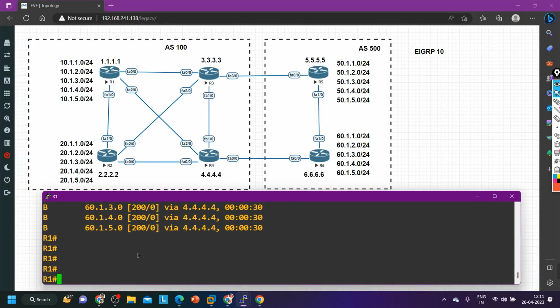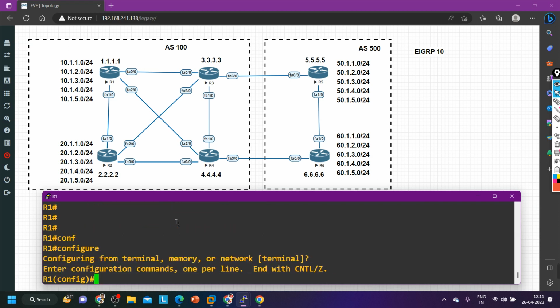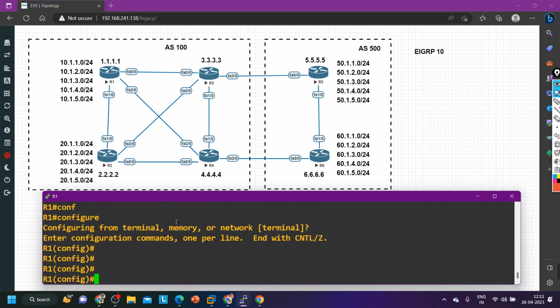But here we have some problem. If you want to forward all traffic from AS100 to AS500 via router number 4, on all routers you have to configure weight. Yes or no? On all routers you have to configure weight. While discussing attributes, I told you that weight is locally significant and a Cisco proprietary attribute. That means if you want to add weight, you have to add it on every router. Done. So let me remove it, because on every router it is not possible to add weight.